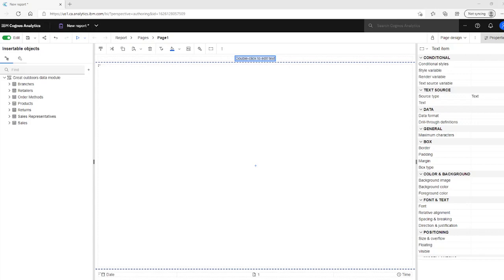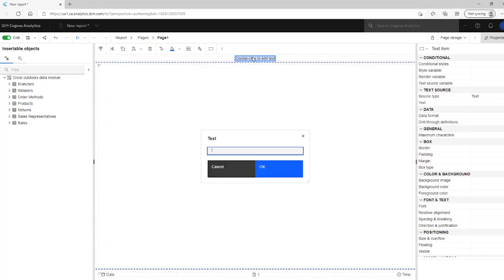Hello everyone, Dwayne here, and today we'll be making a basic list report. We'll be using Cognos 11.2, and we'll be using data supplied by IBM Cognos Analytics, which is the Great Outdoors Data Module. Let's begin. Let's start off by clicking our title and naming this basic list report.